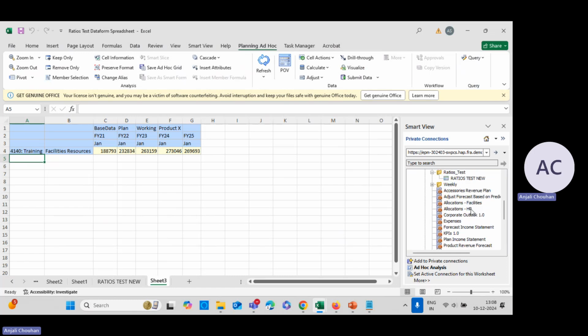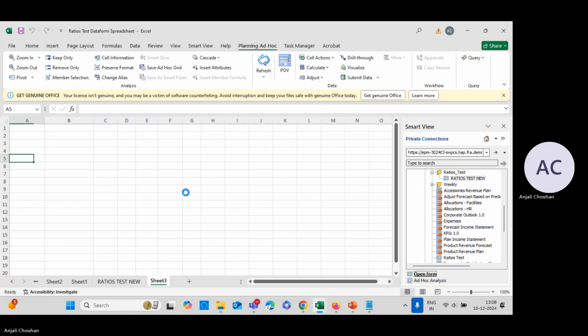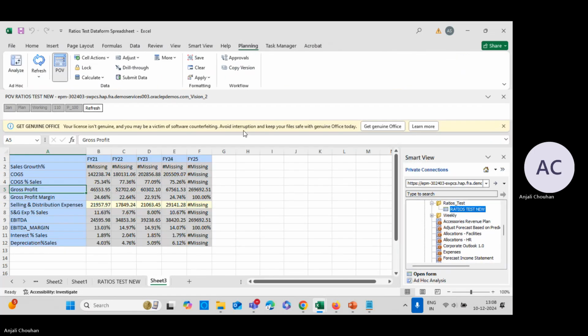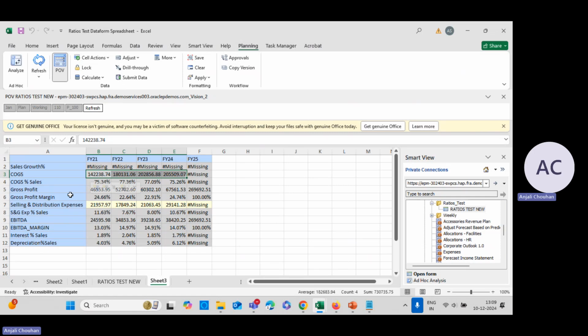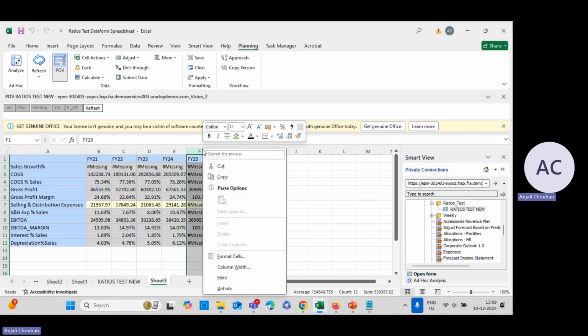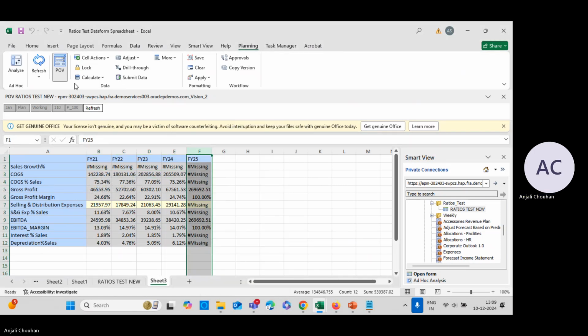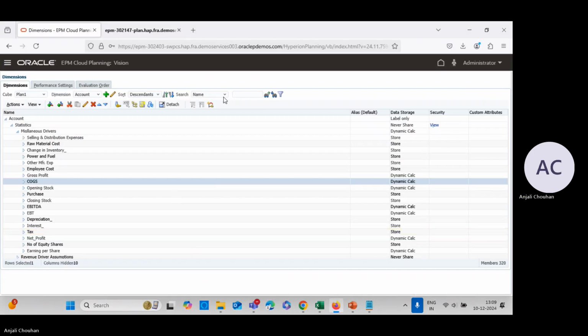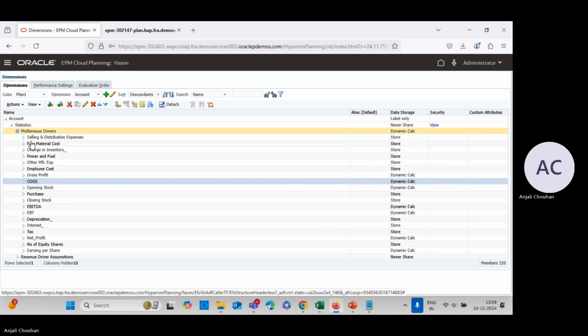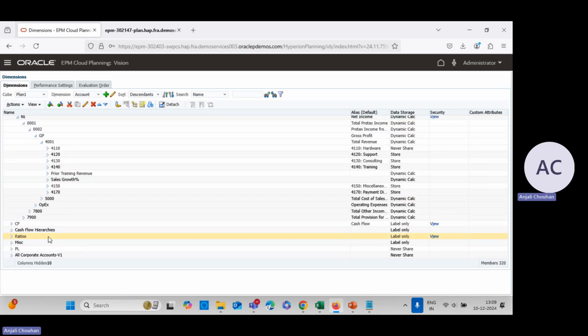Let's again open the data form. Okay, here you can clearly see the result. Let's test it for till 24 only. So if I need to calculate the cost of goods sold percentage over sales, the formula I have applied here, in the ratios, I have just applied the same.